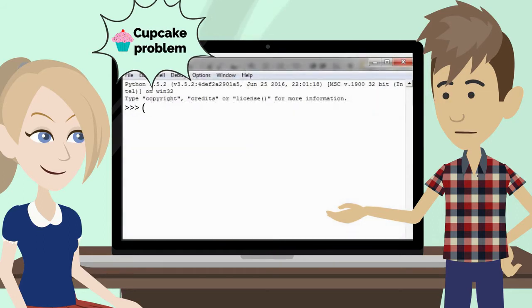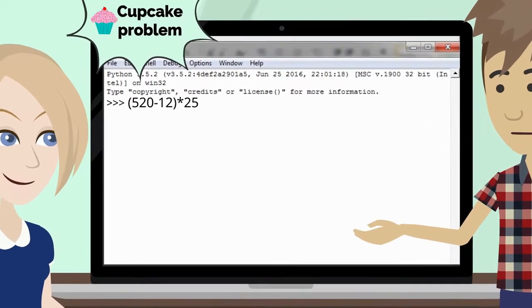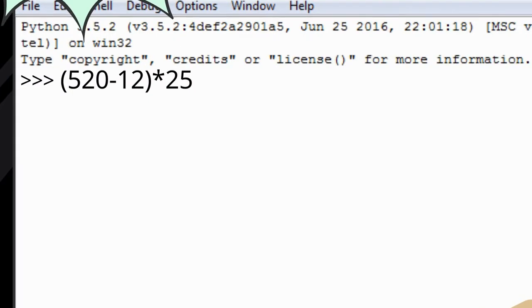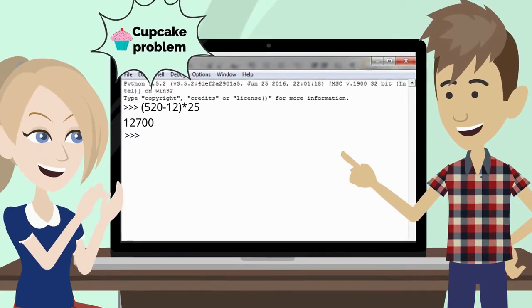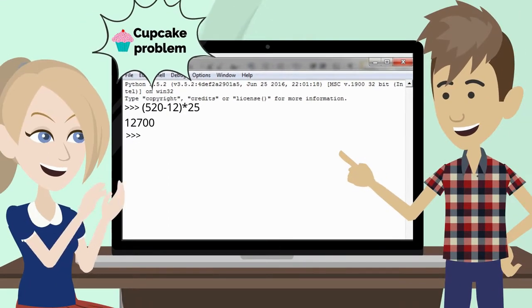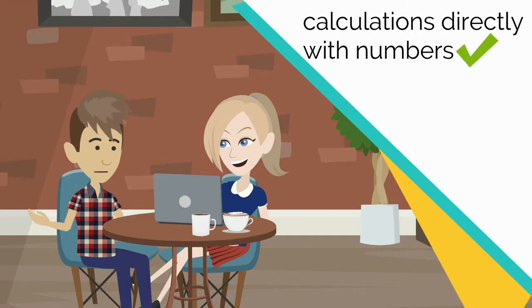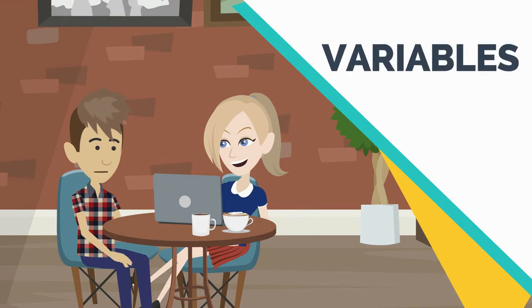So we type parentheses 520 minus 12, end parentheses, asterisk 25. Now check what you get. Press return key and 12,700. That's the answer we were looking for. Good. Now that you know how to do calculations directly with numbers, I can introduce you to variables.